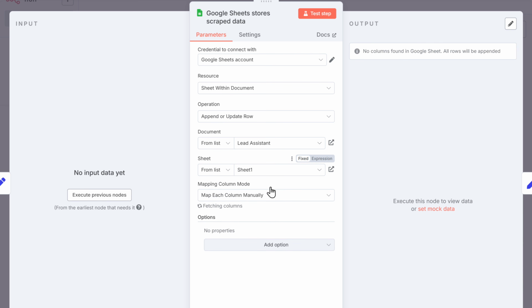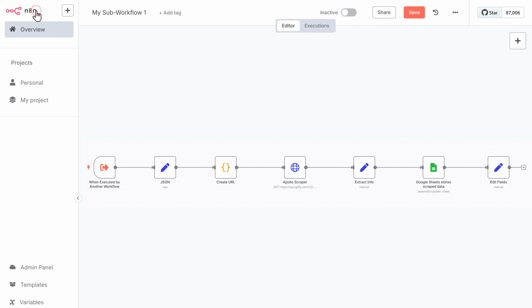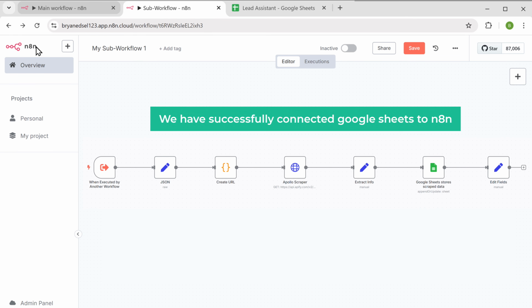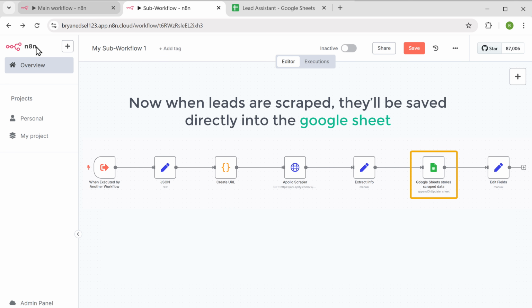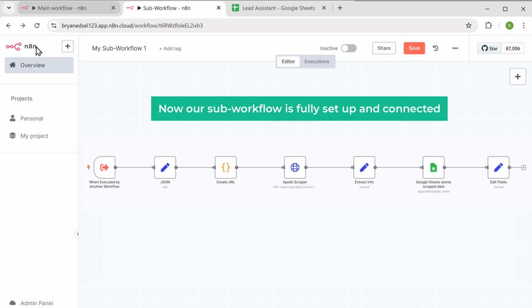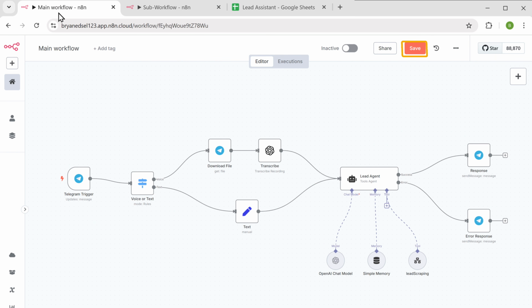Now to make sure the scrape data matches the columns in your sheet correctly, click here and select Map Automatically. Great, we have now successfully connected Google Sheets to n8n. Now when the leads are scraped, they'll be saved directly into the Google Sheet. Alright, now our sub workflow is fully set up and connected. So let's click Save. So let's go back to the main workflow. Save it by clicking here and turn this on to activate the workflow.